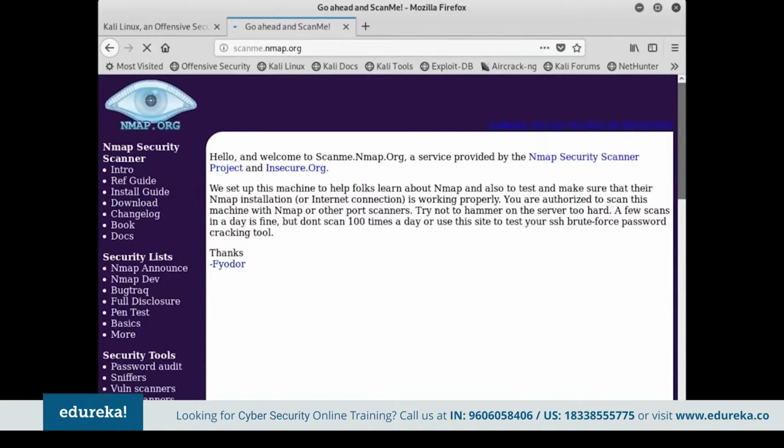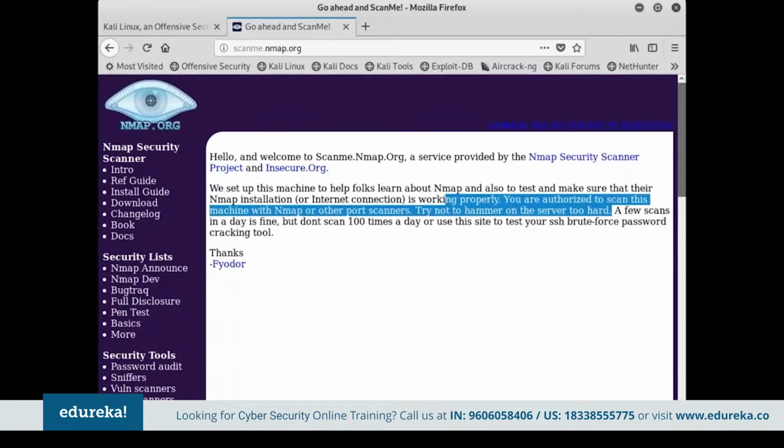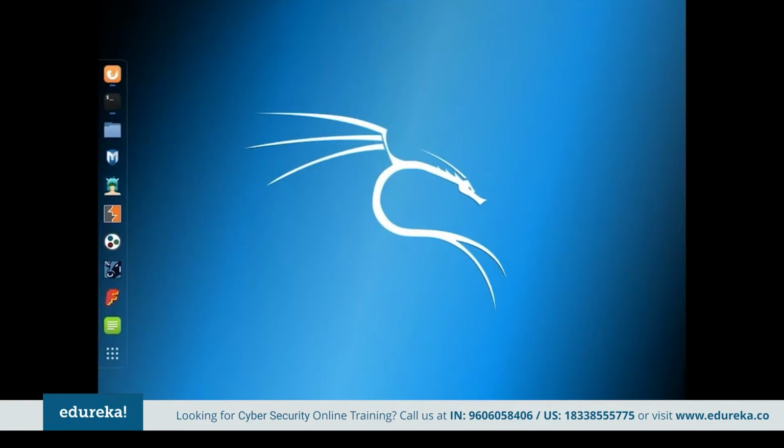So you can scan this website any number of times in a day, but it says don't scan it 100 times a day or use this site for your SSH brute force password cracking tool. So basically it says if you do more than 100 times a day, it might not work. It says not to hammer on the server too hard. Basically, it means don't use it more than 100 times or anything. So basically, you can scan this website for vulnerabilities or Nmap scanning here. So let me clear the stuff.